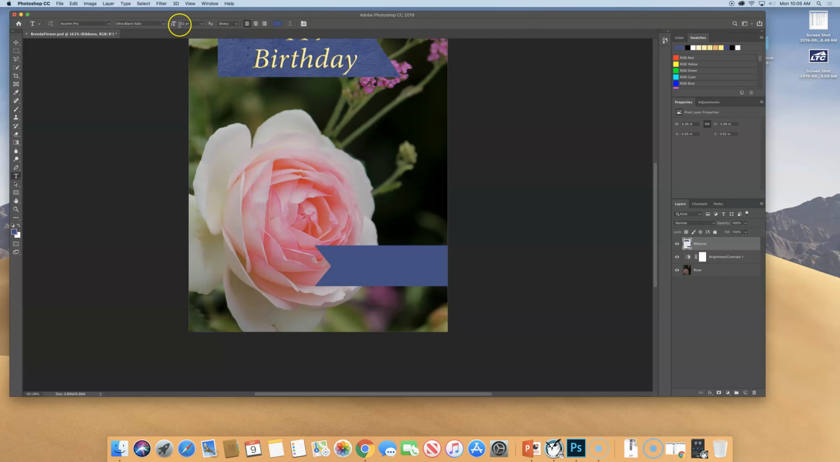The next option you get is the actual size of your type. You can type in a number here. You can use the drop-down arrow and pick a font size that is kind of preset, anywhere from 6 point to 72 point. 72 point font is 1 inch tall, just so you kind of know and have a visual.